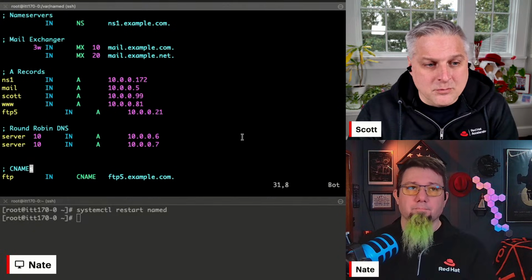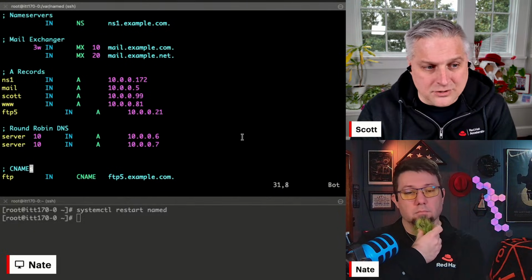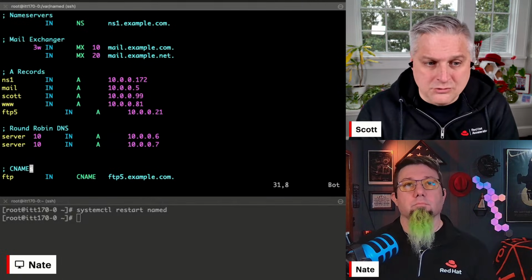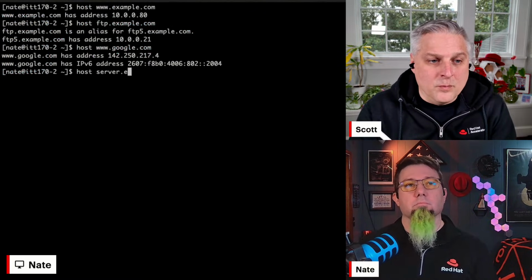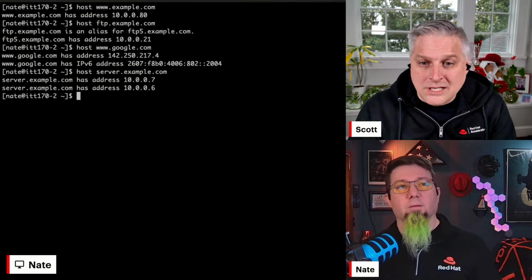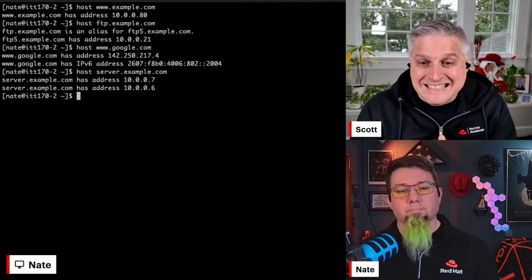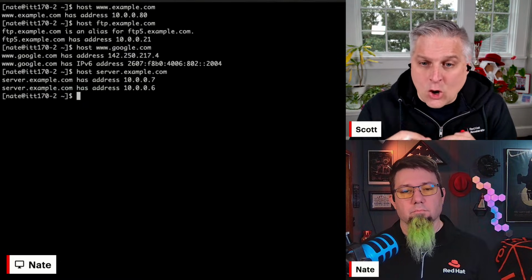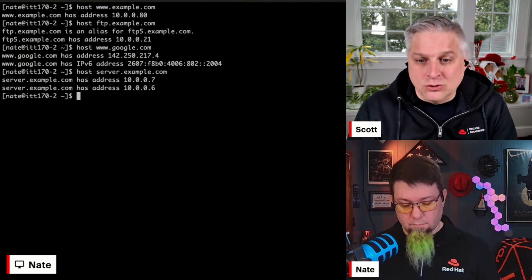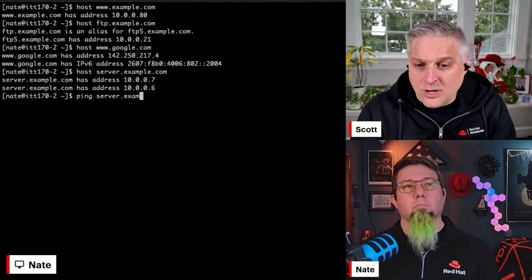But when you have multiple records of the same type for the same value, right? So in Nate's case, the two records that say server, that's the same value. So when you do a DNS lookup against it, you get these records. Because we're using a DNS tool like host, it gives me all of the records. But if I was using something like wget or curl, it would do a DNS lookup and it would grab one of them, and that's who I'd talk to.